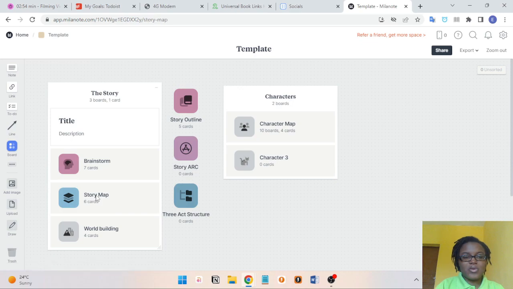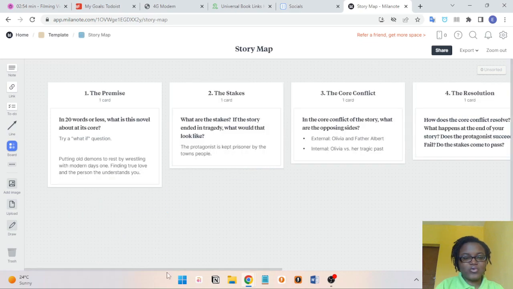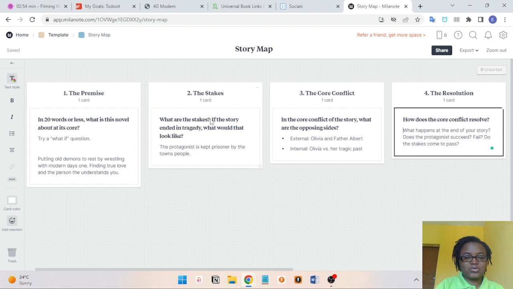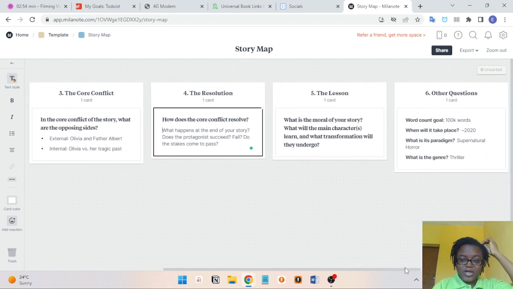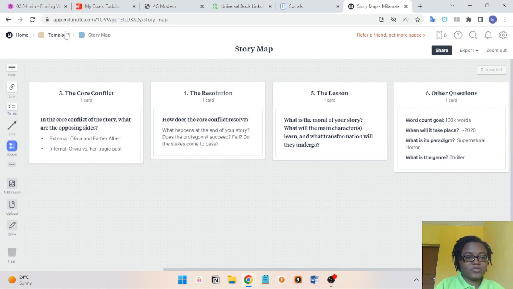Okay, this is a story map. The premise in 20 words. It actually comes with a template, so I just redesigned the template. If I want to start a new book, or a new book series, I can just write this out, so that I get those things off my head: the premise, the stakes, the core conflict, the resolution, the lesson, other questions.